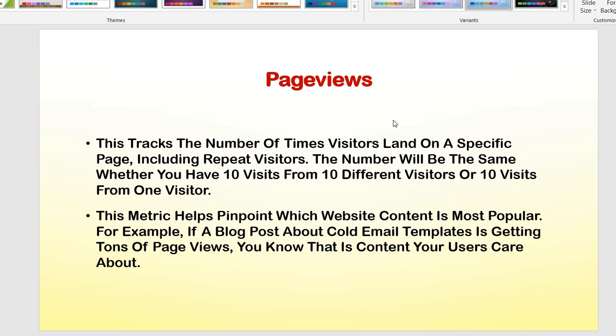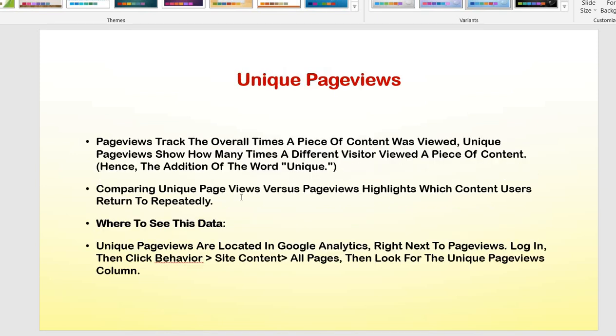You know that content your users care about. So this is one thing which is very, very useful. Then there may be unique page views. Page views track the overall times a piece of content was viewed. Unique page views show how many times a different visitor viewed a piece of content. So that is unique. Comparing unique page views versus page views highlights which content users return to repeatedly.